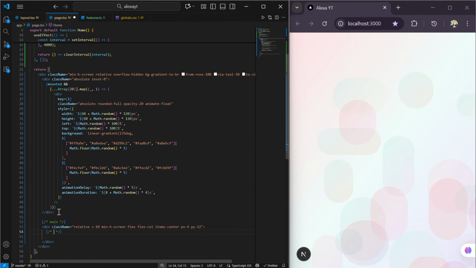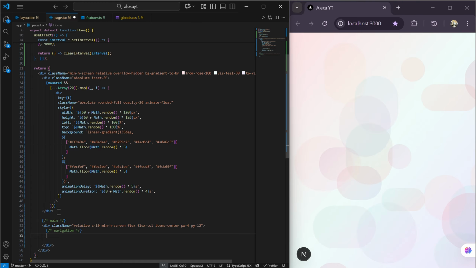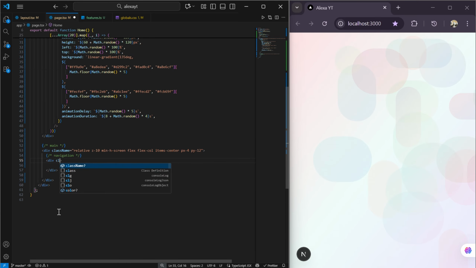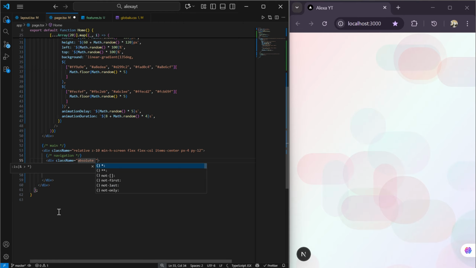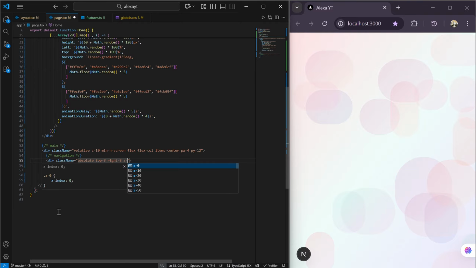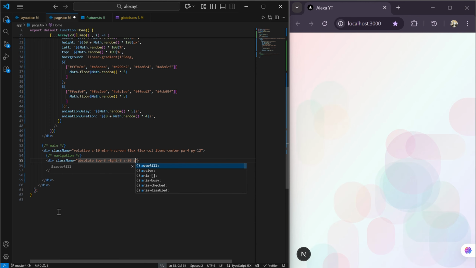So this is for navigation. So this is our navigation setting now. So I'll have a div, I'll give it a class name of absolute, top of 8, right of 8, z of 20. So z essentially is stacking. So which one will be above which one? That is what z-index means.